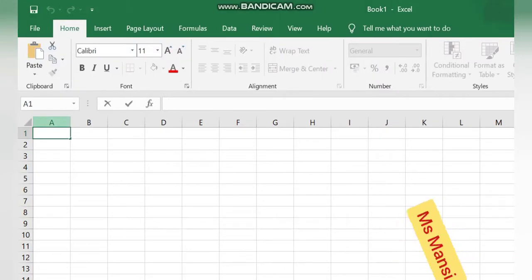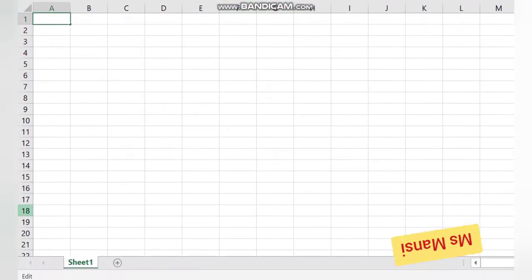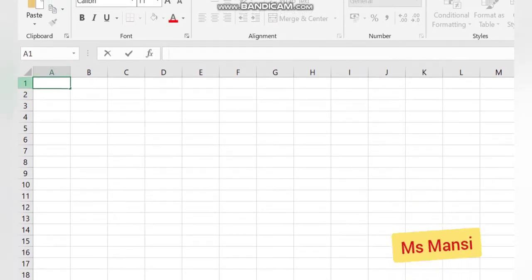So look here. Here A, B, C, D, these are called the columns, and 1, 2, 3, these are called the rows. And what is this? This is called the active cell, and this cell is the intersection between a row and a column. Now I will tell you about entering numbers as text, date and time.